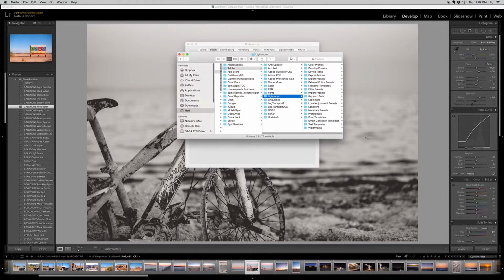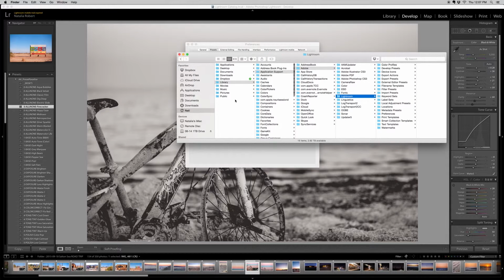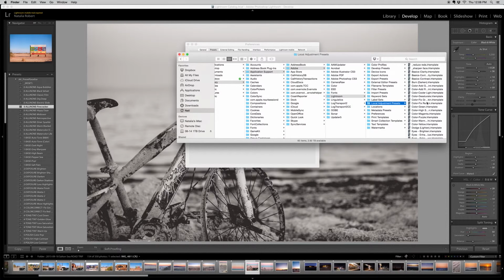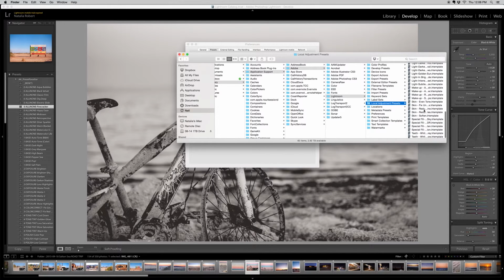And I'm going to expand this a little bit so you can see where you need to go, and you can kind of follow that trail of where these folders are. Now, I told you that those brushes are not just called brushes, they're called local adjustment presets, and that's the folder that you want to look for. So here you see we have all these presets in here that are going to match up with what is in Lightroom under the graduated filter or the adjustment brush.